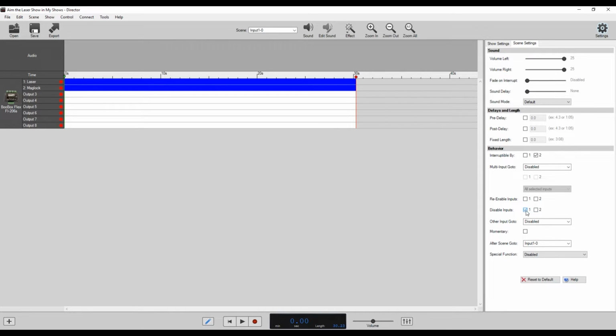We've disabled input one because we don't want it to keep triggering over and over again. We don't want them to be able to keep hitting the button and somehow mess up the show. So we've disabled input one during this show. We've had it interruptible by input two, which is our laser sensor, meaning that if somebody triggers input two while this show is running, it's going to play our next scene, the scene associated with input two, which is our laser sensor.